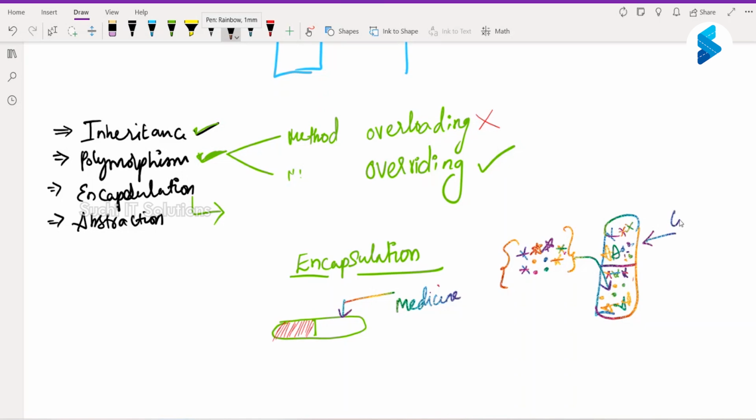What did we achieve with this container? Now there is a safety for the medicine. Different kinds of medicines are collected and grouped into one capsule. Different medicines packed into one capsule. Yes, sir.